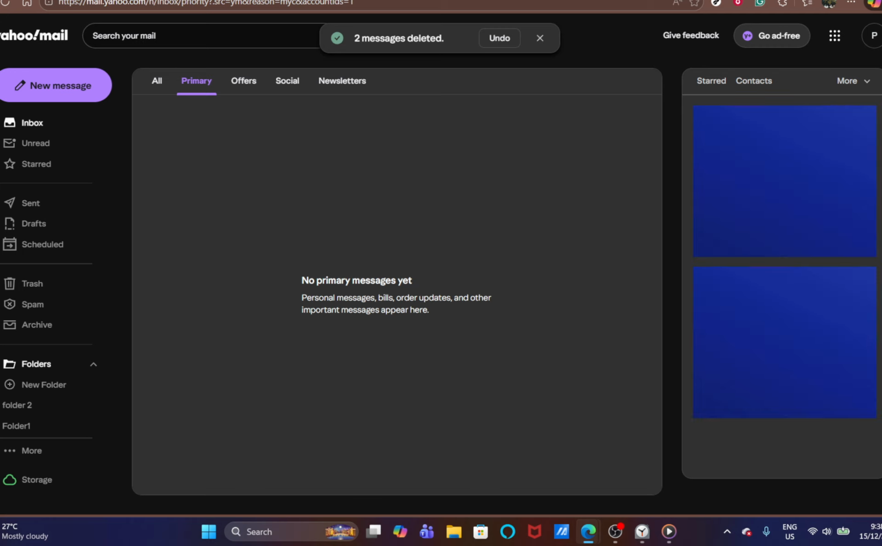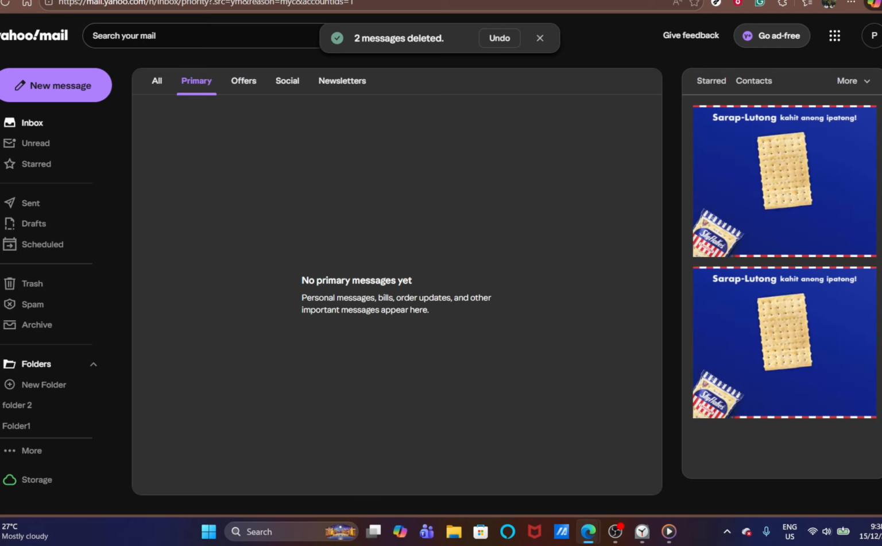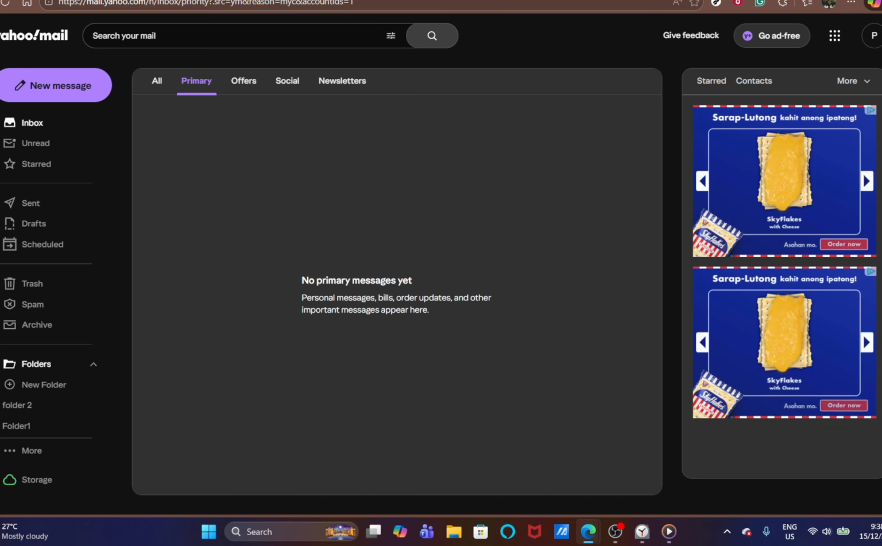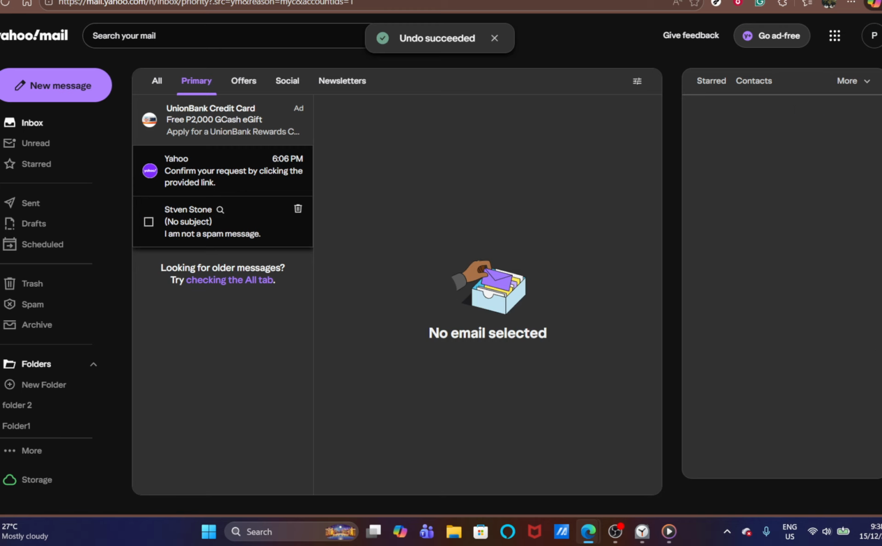Immediately after deleting, an undo banner appears. If you deleted by mistake, click undo to restore the messages. This option is temporary, so act quickly before it disappears or you navigate away.